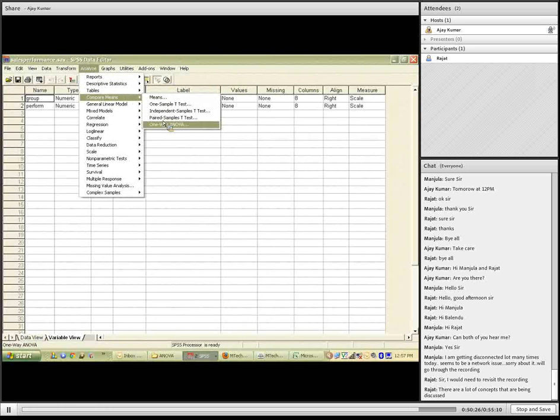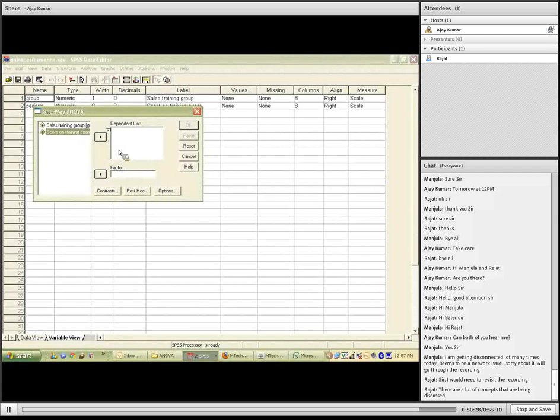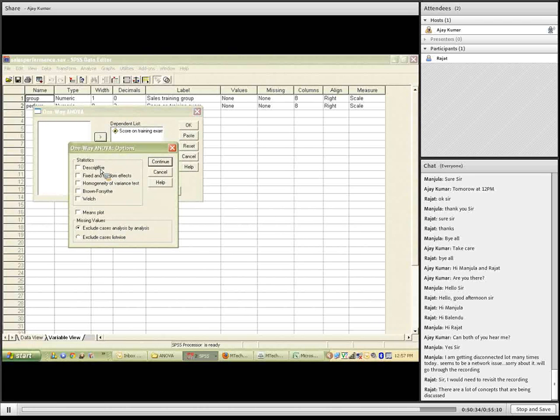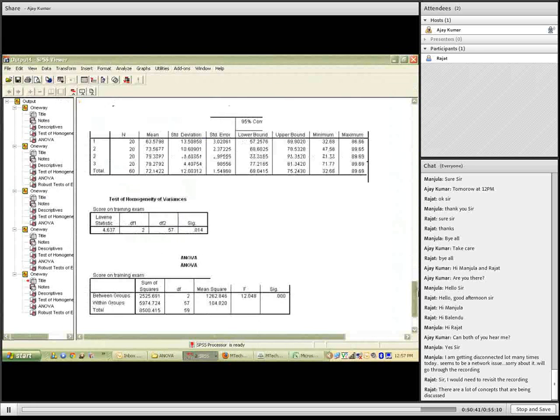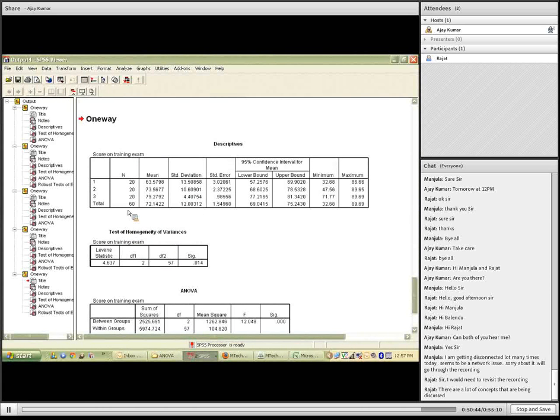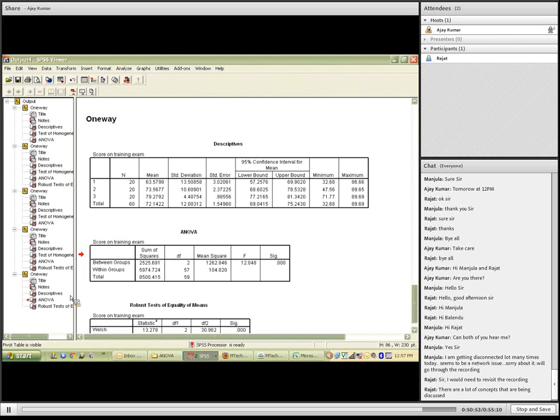Compare Means, One-Way ANOVA, and the score of training exam. Let me drag it to the dependent list, sales training groups into the factor list, Options, Descriptives, Homogeneity of variance, Brown-Forsythe and Welch, continue and OK. And here I have this thing now. Since the group sizes are equal, this is of no use to me, so I can delete it. When the group size is equal, I also do not require the robust test, so I will select it and delete it.